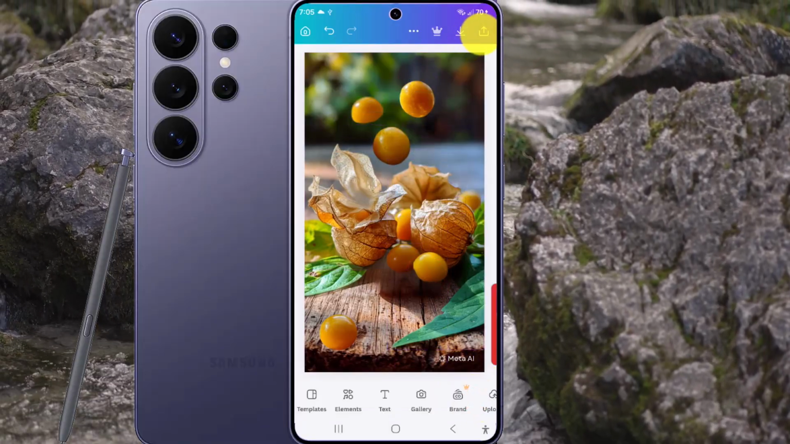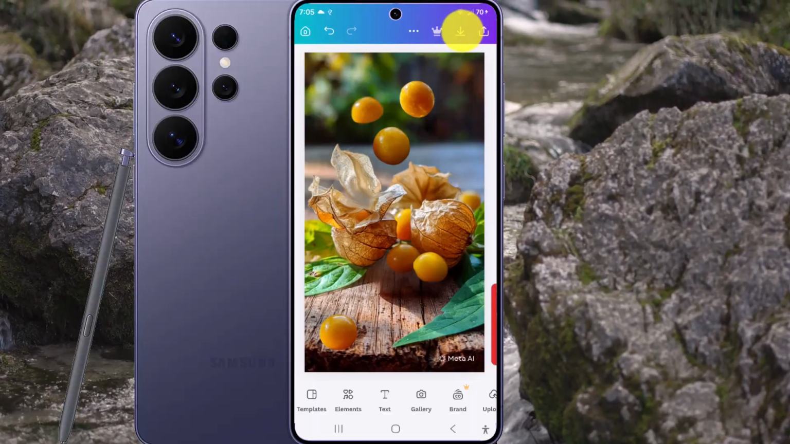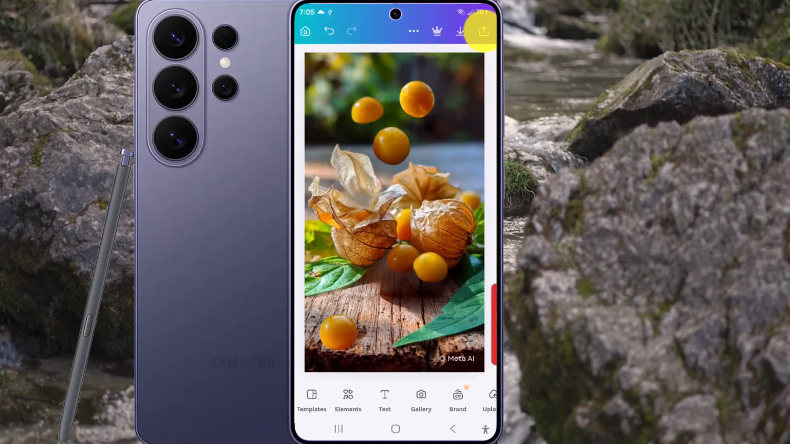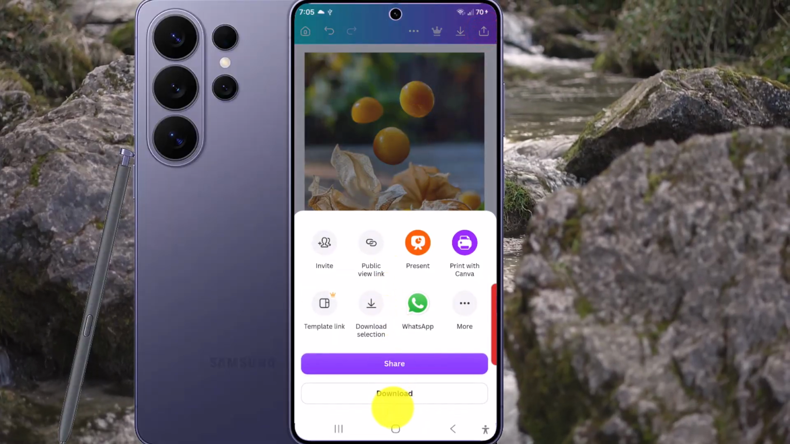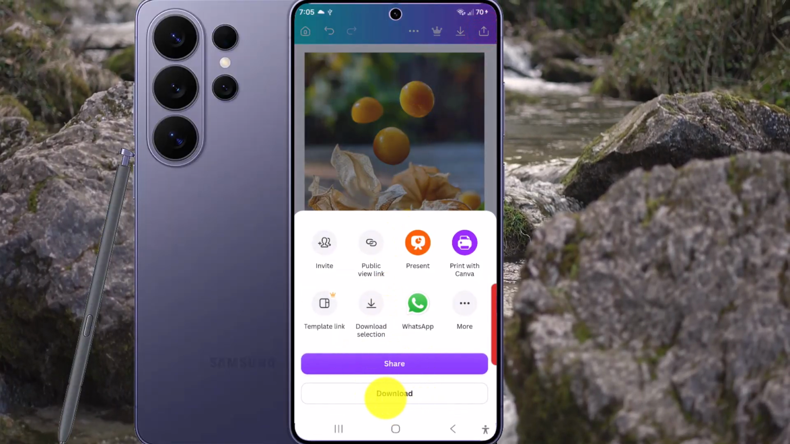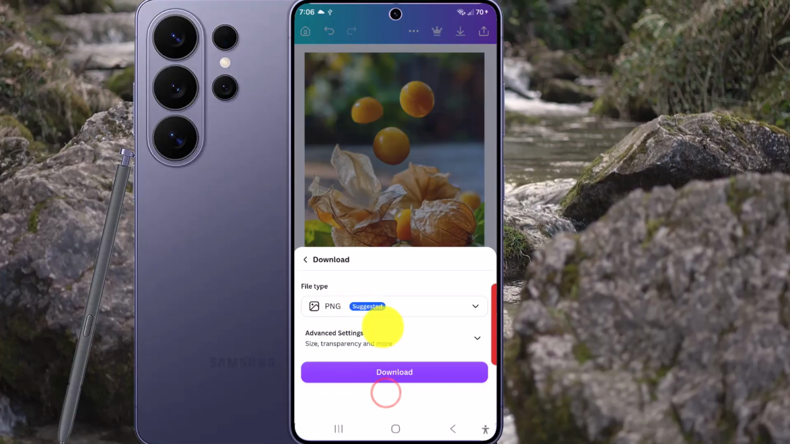Once everything looks the way you want, tap the upload icon. From here, you can choose to share or download. For this example, tap download.